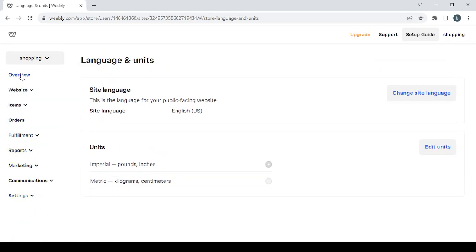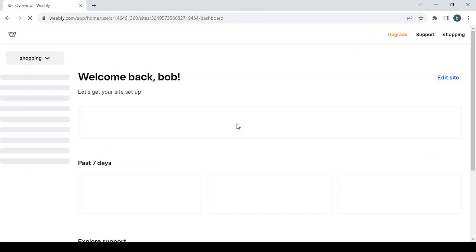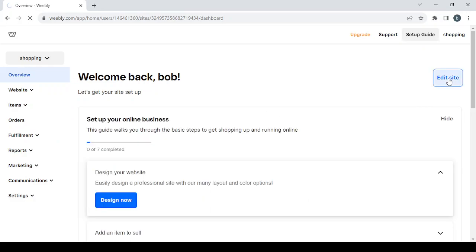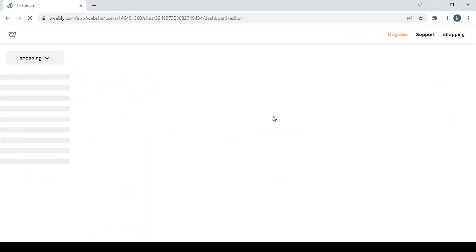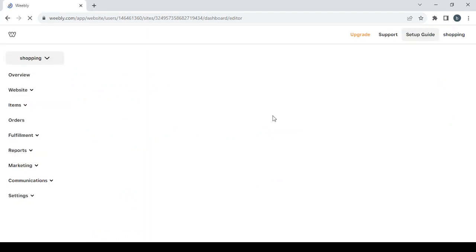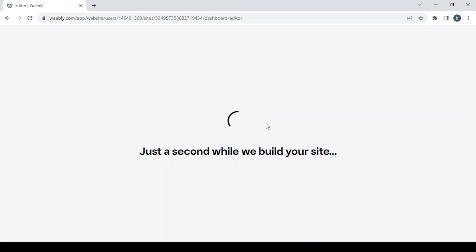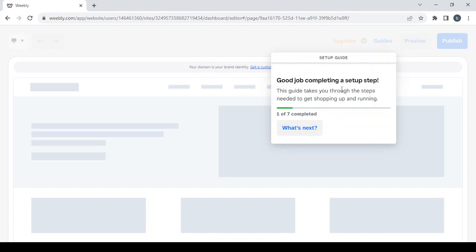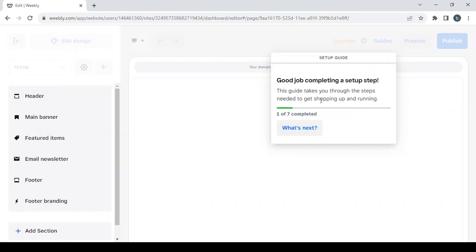Let's go back to the overview and let's proceed to the editing phase by clicking on the edit site button, as you can see in here. Click on edit site, and then you will need to give it at least 30 seconds to load. So just be patient with it. As you can see, just a second while we build your site. So here it will not take very much time, and here you have the setup guide if you want to go with it. If not, just ignore it, it will disappear right now.